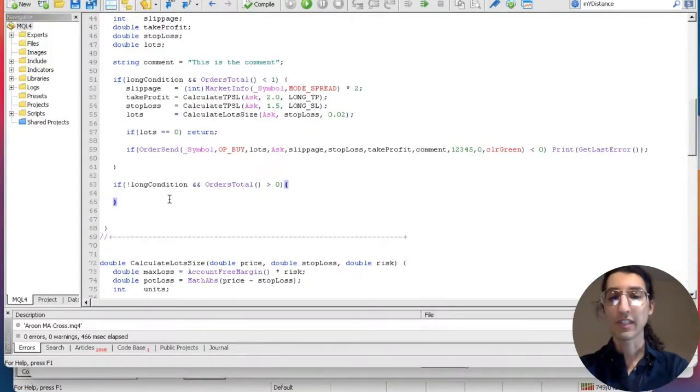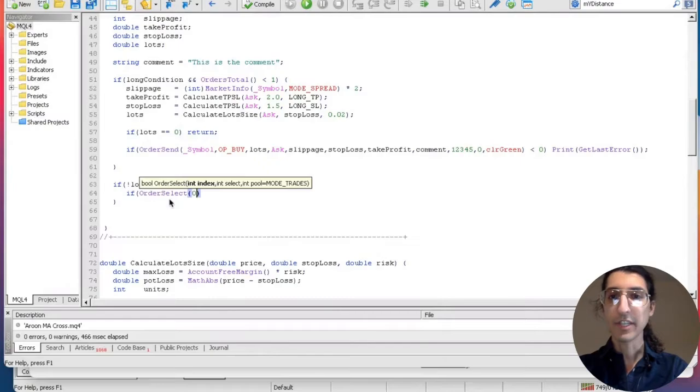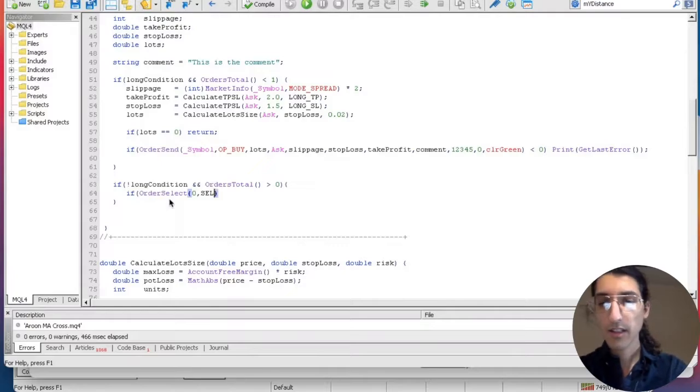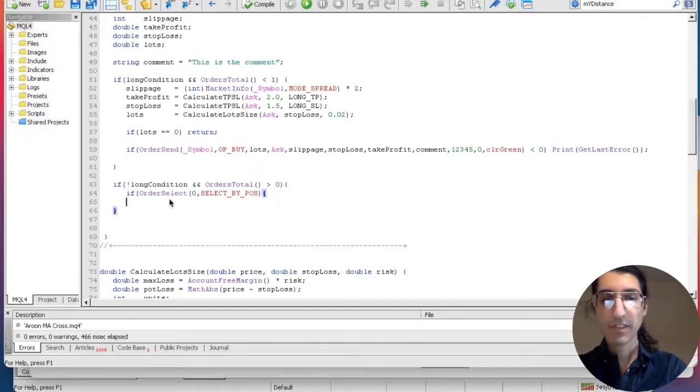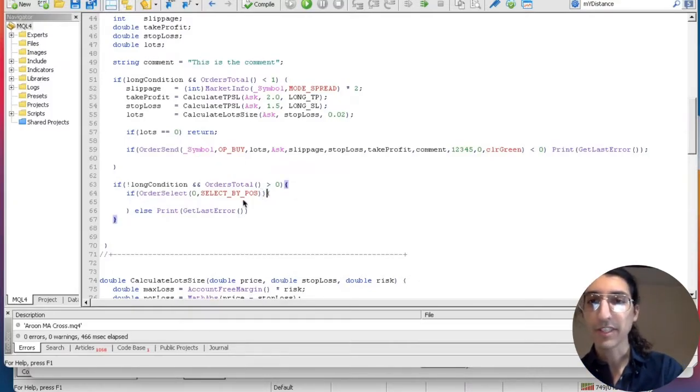So obviously we'll start with the OrderSelect. So I'll check if OrderSelect is true. Again, this will take an index 0, and then we want to select our order by position. Select by position, right there. Okay, so if this is true, we'll go ahead and close that order. Otherwise, let's go ahead and print GetLastError, right? Let's see what went wrong. Okay, so we're assuming that we have selected our order successfully. Actually, I need to add an extra parenthesis here.